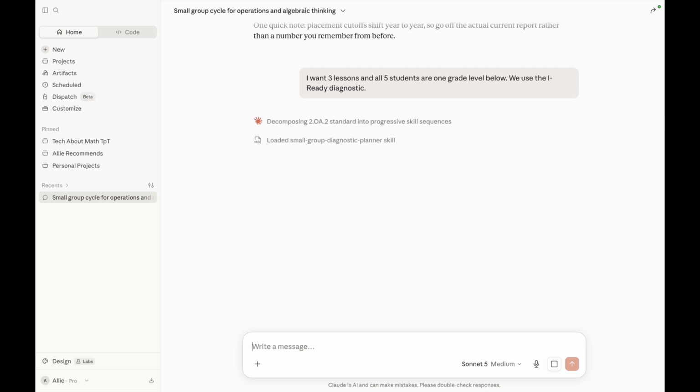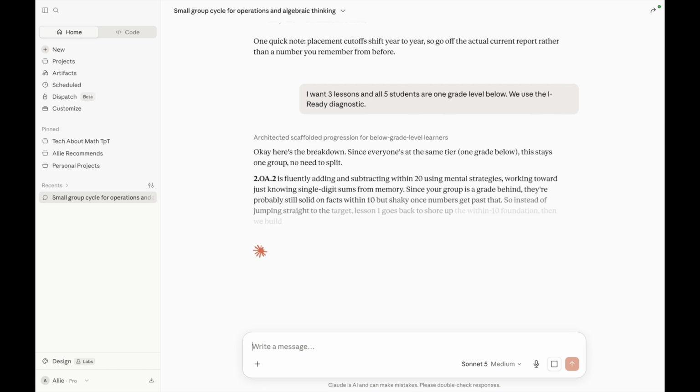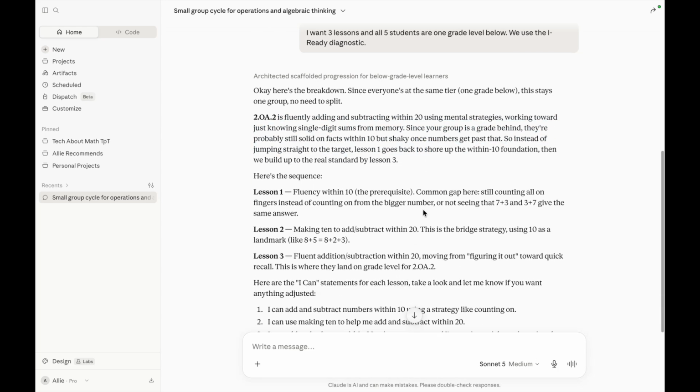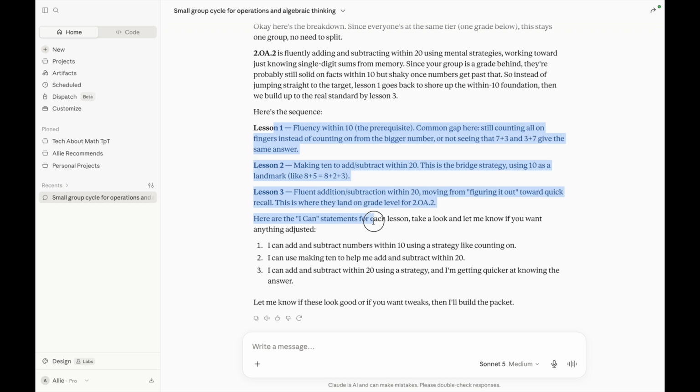Now, before it even creates the packet, though, it's going to give you a list of the I can statements and the lessons that it's going to be. So once it gives you that list, you can approve it, and then it will go in and do the creating of the thing for you. So it broke it down. It's fluently adding and subtracting within 20, and it's going to break down the 3 lessons.